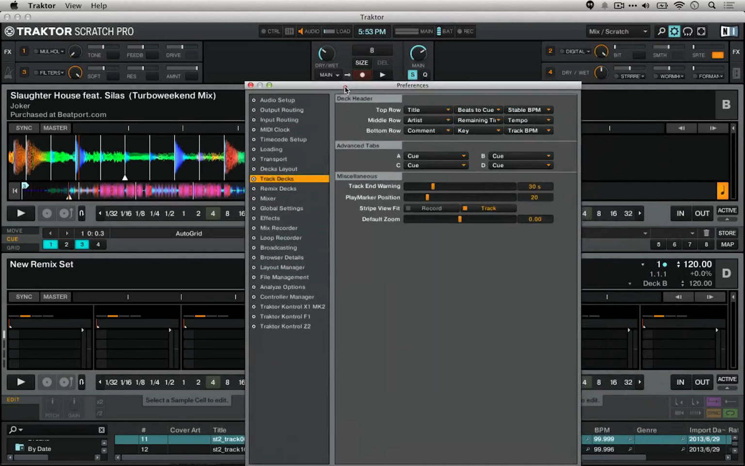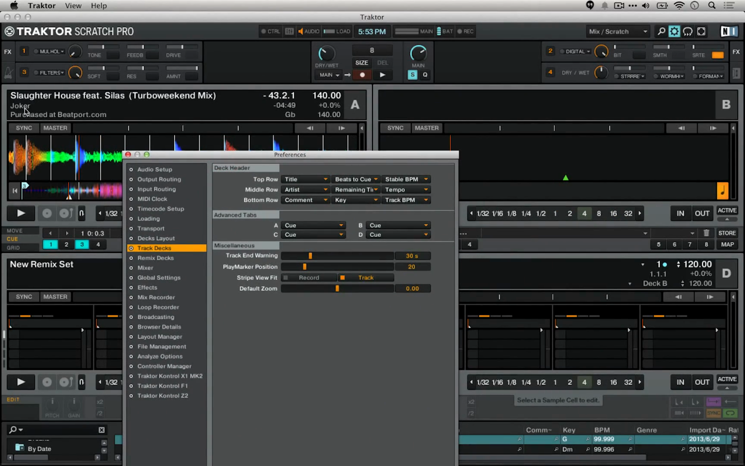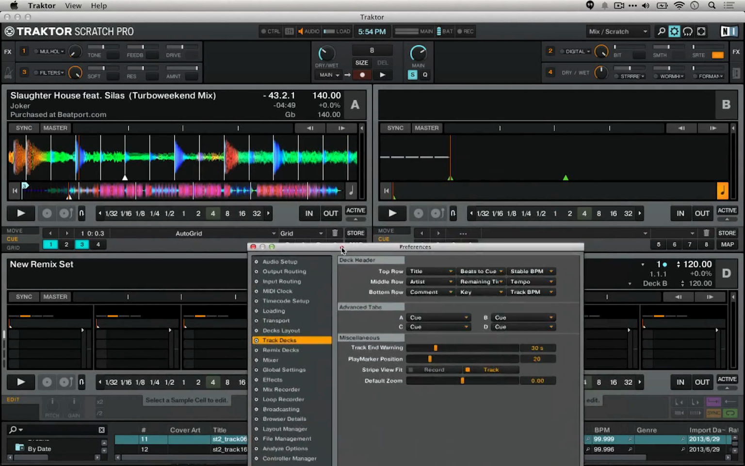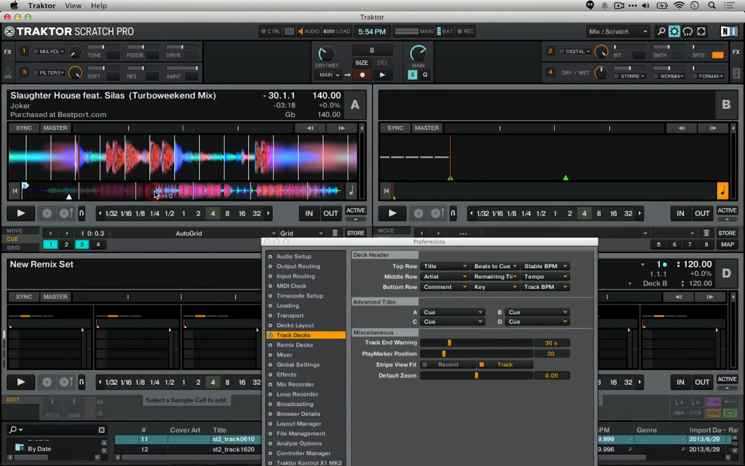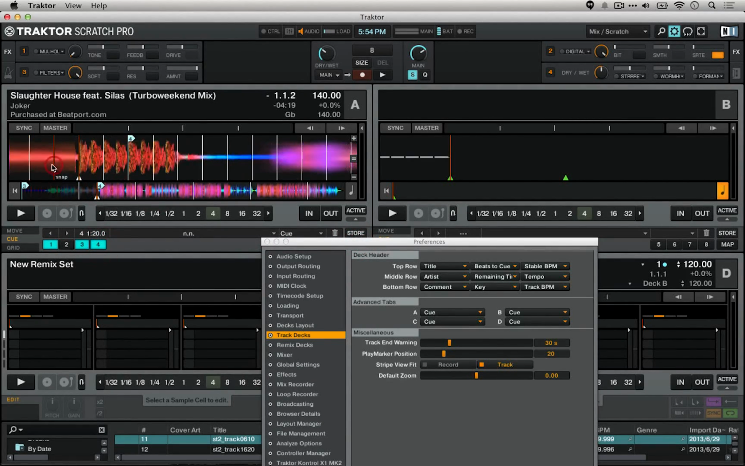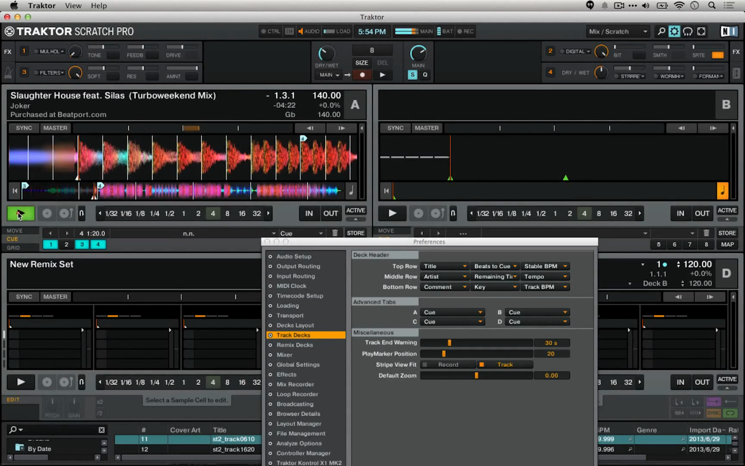Now in track decks, this is where you can configure all of the stuff visible up here. I like to show the title and artist, pretty essential to know what you're playing. And then I like to have comments on. I like the beats to cue. This will show you how many beats are between where you are and your next cue. So let's just drop in a cue point. As you can see, as I'm moving backward, it's going to show me how many beats are coming into that cue.